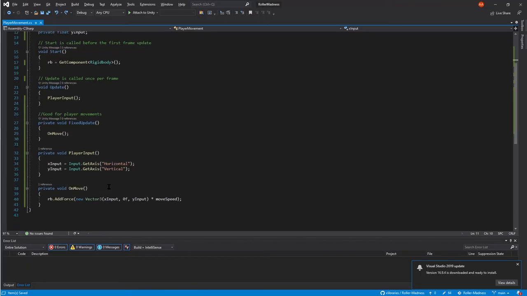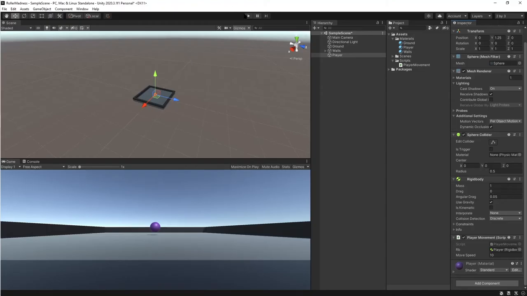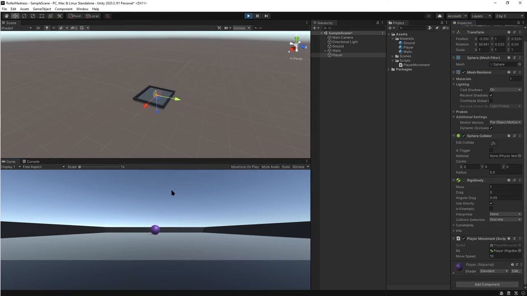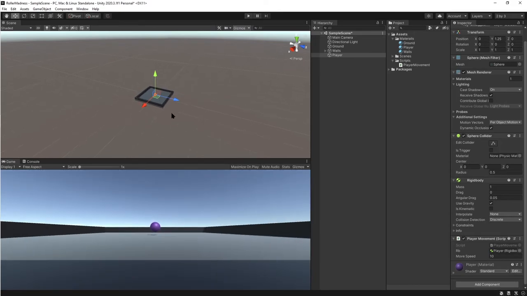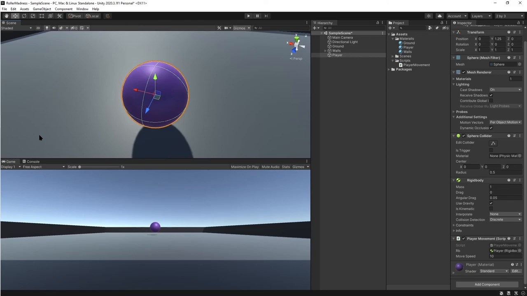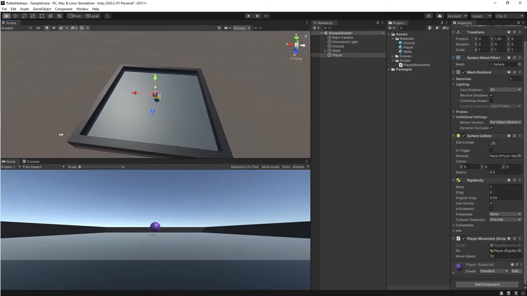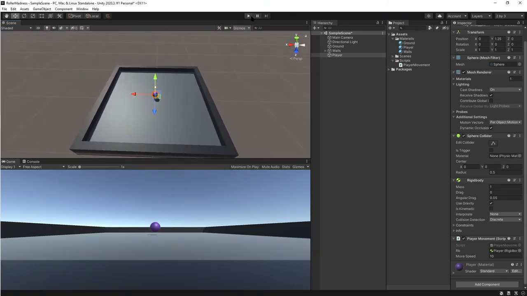And now, let's click on play. You are able to see the ball is moving. Ta-da! You have created your first roller ball, or sphere, to move in Unity. Congratulations. But there is a problem.